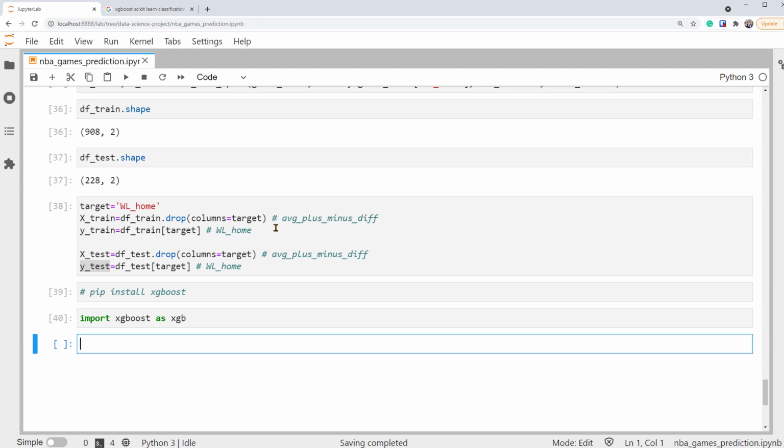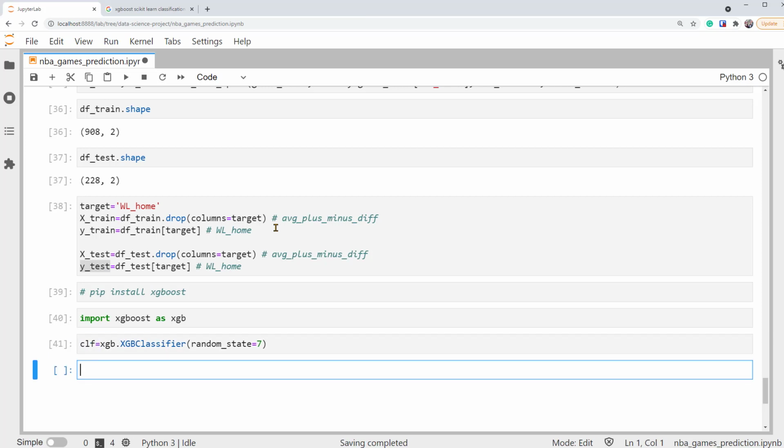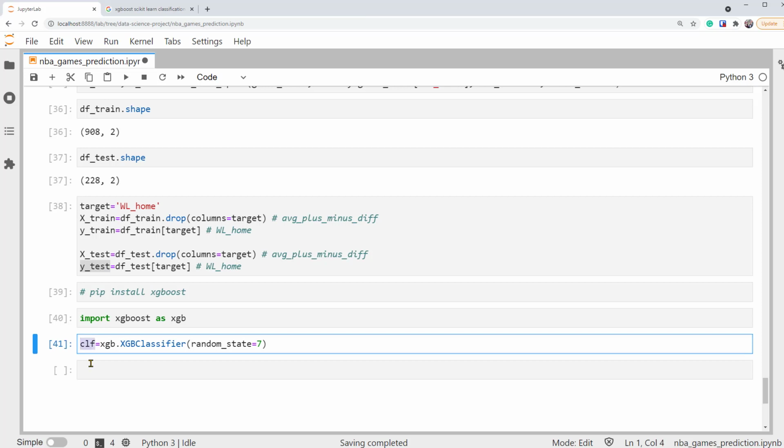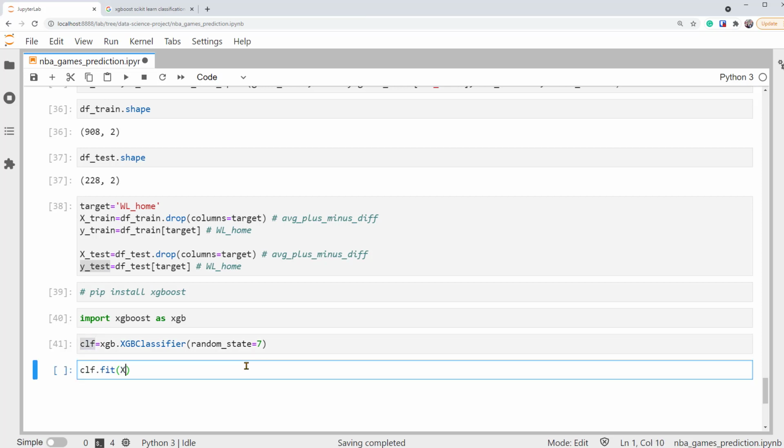So xgb.XGBClassifier will leave most of its parameters as the default settings. Just set random state as an integer, say 7 again. This random number seed guarantees we have the same outputs from time to time. And let's call it clf for classifier. Now we have the XGBClassifier set up. We can use it to fit the data. So clf.fit X_train, y_train, and let's run it.